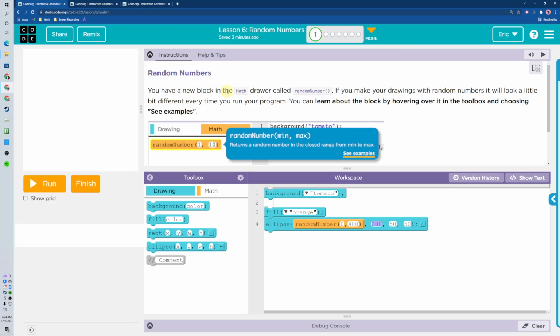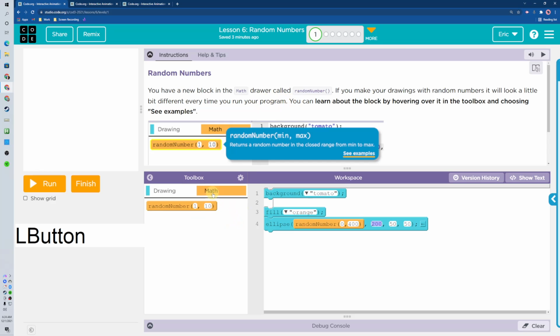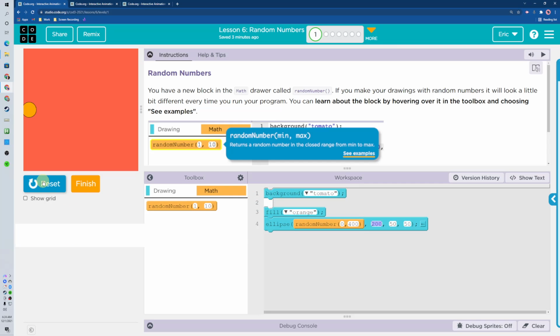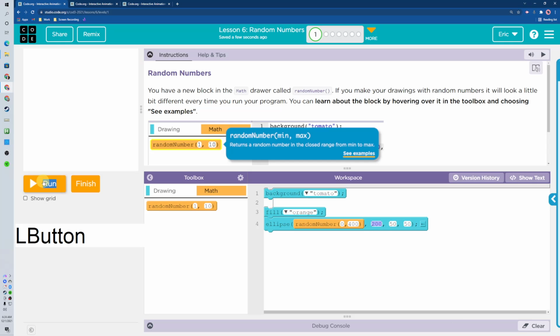Random numbers. So if we take a look in the math one this time, we got a new thing called random number, and it's already got a default 1 to 10. But you can see in the example that it's talking about random number, the minimum to the maximum. If we run this thing, got an orange ellipse that's showing up, and as I run it more and more, it's moving left and right only though.